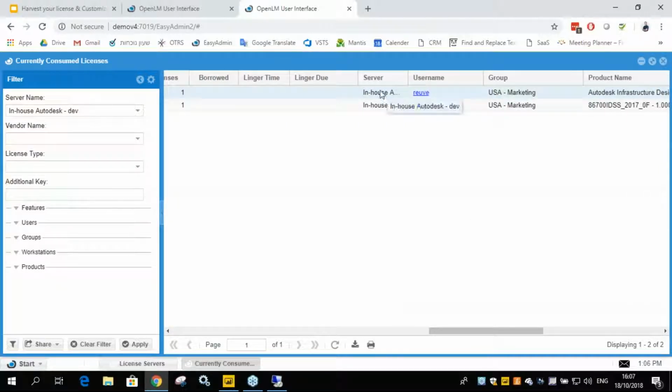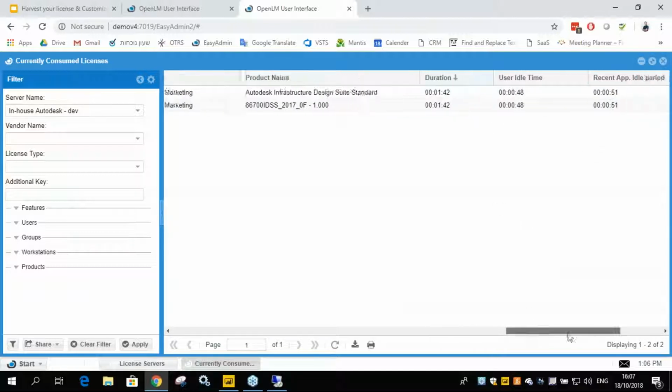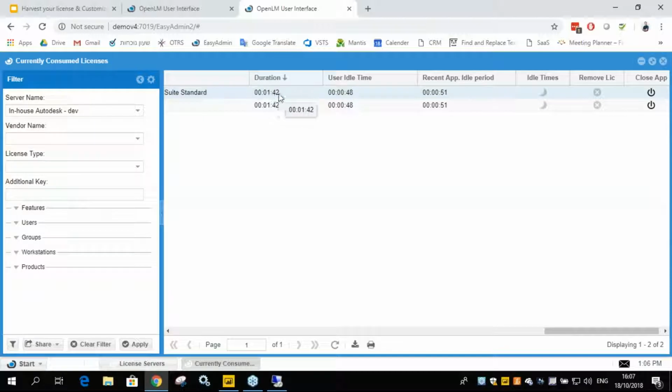I can see which server, which group. I can even see the duration of my session. So like my session has been almost 2 minutes. The application has been idle for like 50 seconds now.